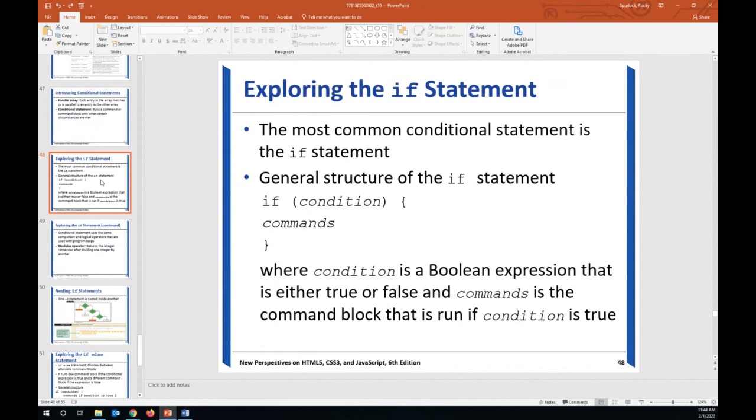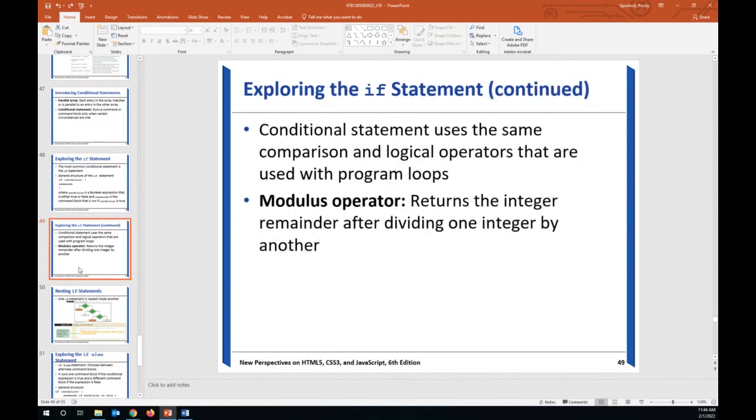The condition is going to be a Boolean expression. It could be something that's either true or false. And if it meets that condition, then the commands are going to be run. It's going to use the same logical or comparison operators used with the program loops. A modulus operator returns an integer remainder after dividing one integer by another.